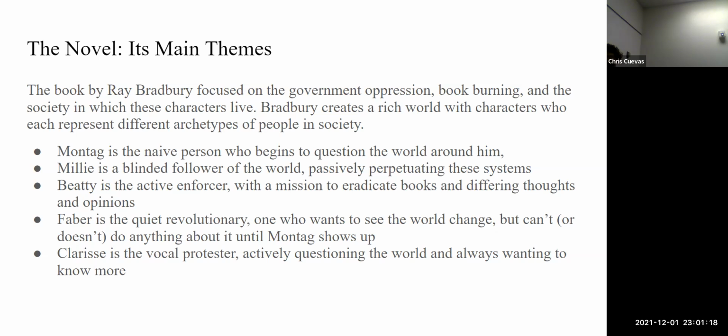And then we have Faber, who represents the person who wishes he could change the world, or maybe just dreams of a better world, but doesn't necessarily do anything. He's just hiding, keeping to himself until Montag shows up and prompts him to act. But even when he does act, he's in the shadows. He's not really taking a lot of personal risk. So that represents the person who maybe is on the fence about the whole revolution thing.